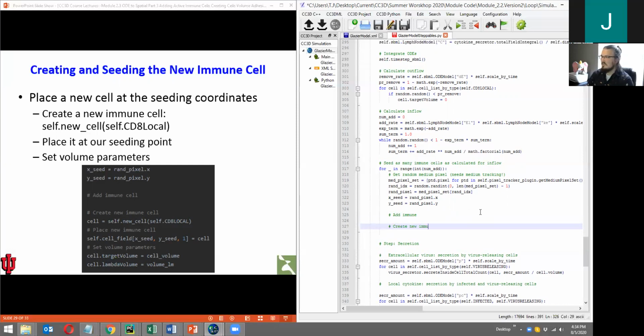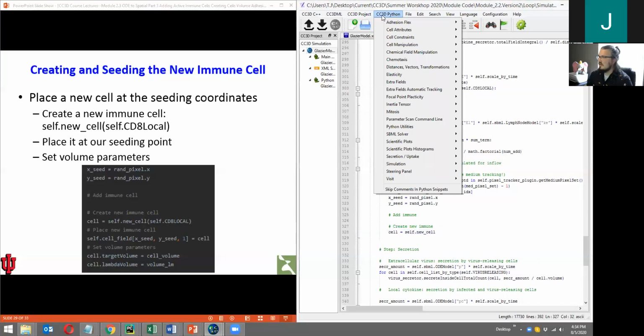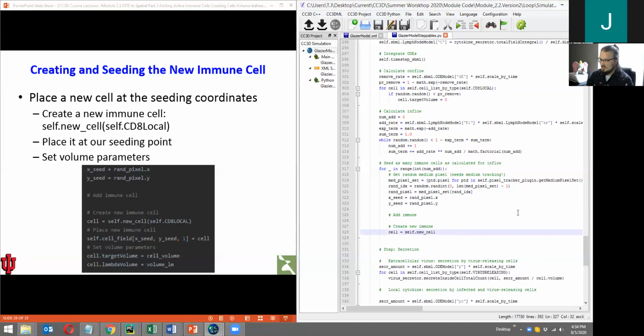So to add an immune cell, first add the comment, create new immune cell, and the function is self.newCell. This will return a new cell according to the type that we pass to self.newCell. So cell equals self.new_cell. There's a Python code snippet for this as well, though I'm blanking on what it is at the moment. So suffice it to say that it's there, and this is what it would return. Self.new_cell, and let's pass the cell type that we'd like to create, which is our CD8 local cell.